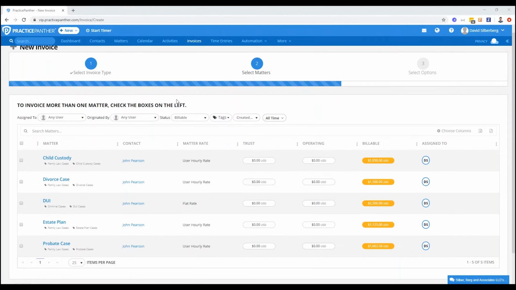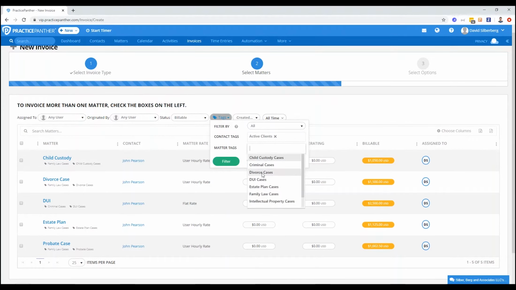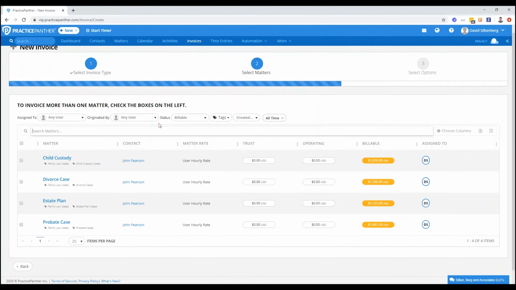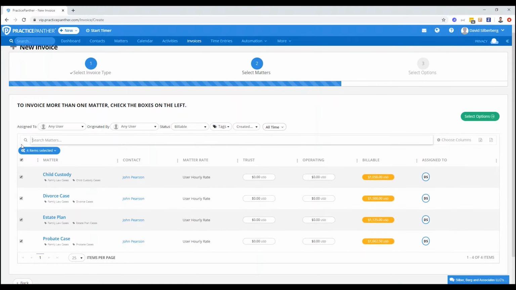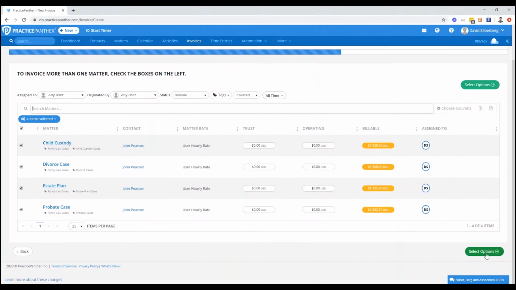On this screen, you can set the parameters for which clients to bill. Using the tags, you can select, for example, all active clients with family law cases. And then select the checkbox on the top left. Once you scroll to the bottom, click on Select Options.